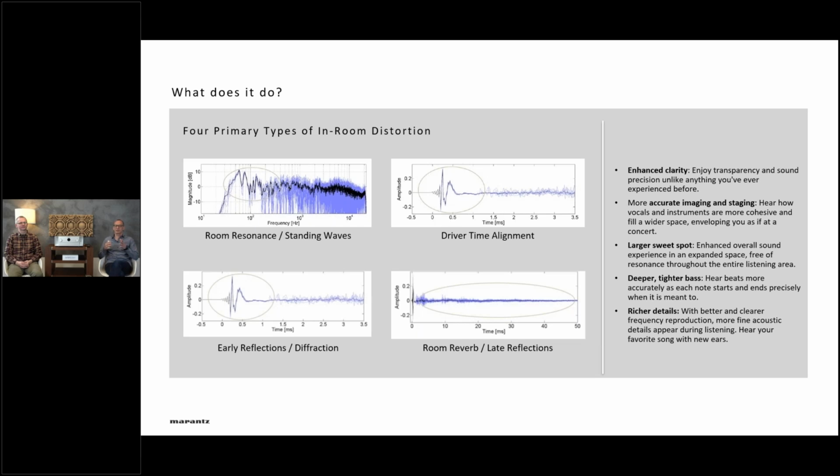With Dirac, in a room, you actually have 4 different types of distortions. So top left is room resonances. Standing waves, especially in the lower frequencies. You get on one spot a heavy bass, another spot no bass at all, because you have long wavelengths and it's canceling out, and you have these valleys and peaks where you get more bass or less bass. So that's one problem, standing waves.